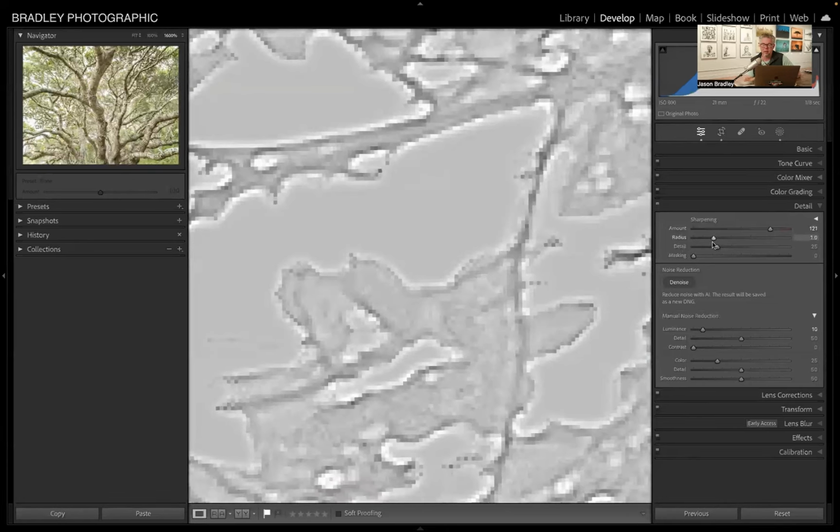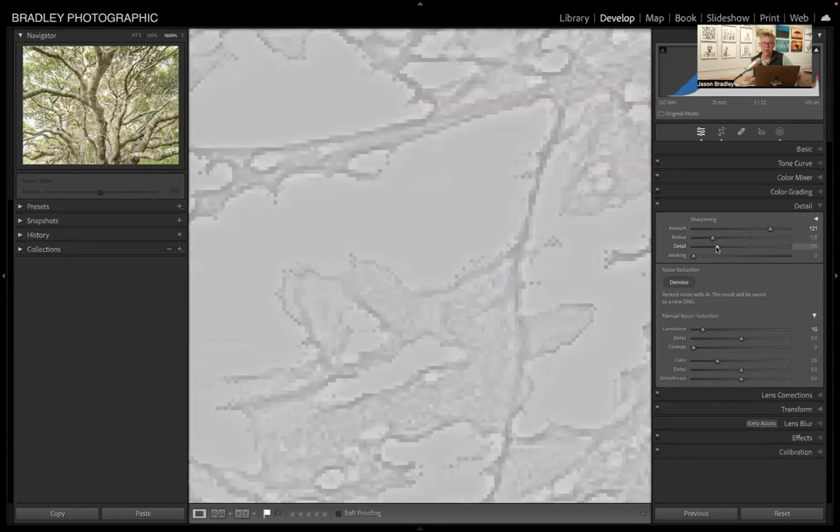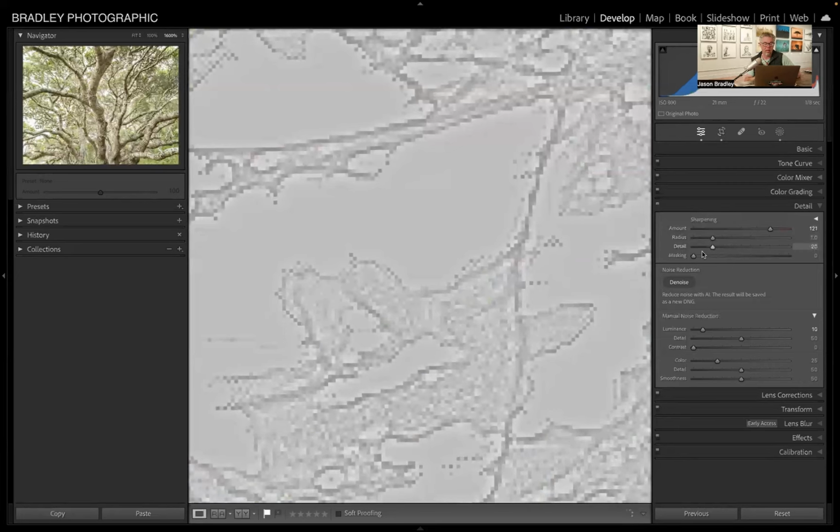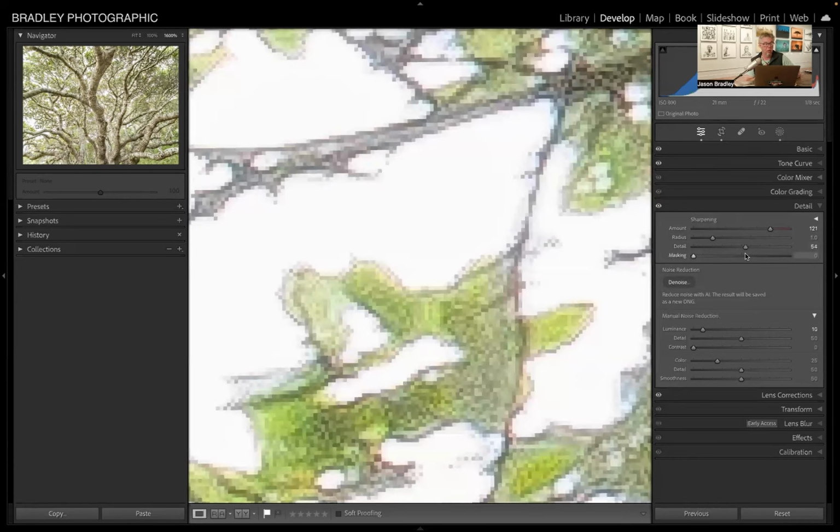Let me put it back to the default of 1, and then detail as well. Holding down the Option key removes the color, another black and white view. I can see the detail and how the sharpening algorithm is affecting the detail. Okay, pretty cool. Little tip there. Option key, hold that down.